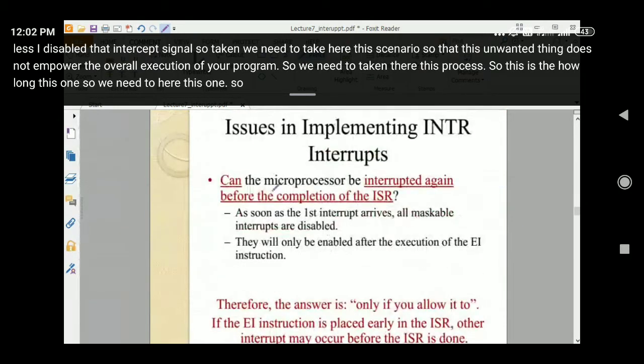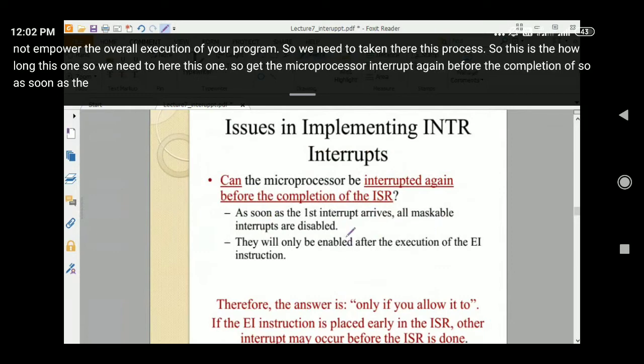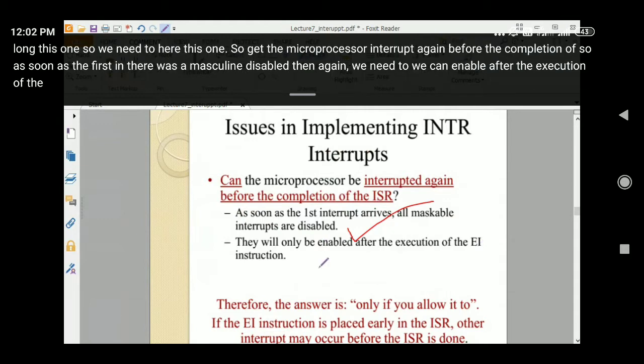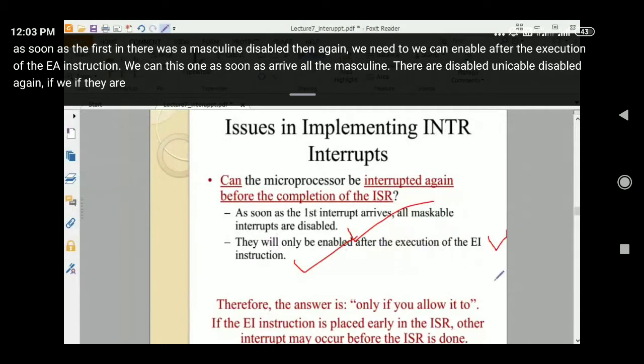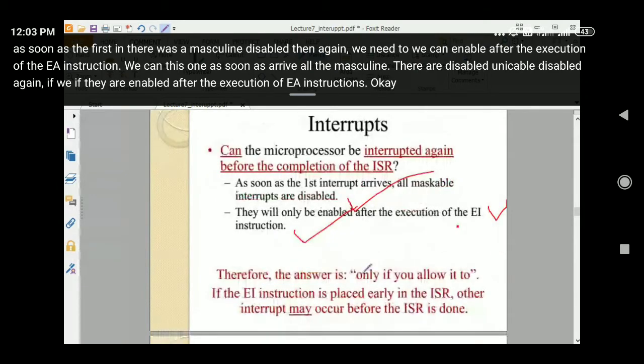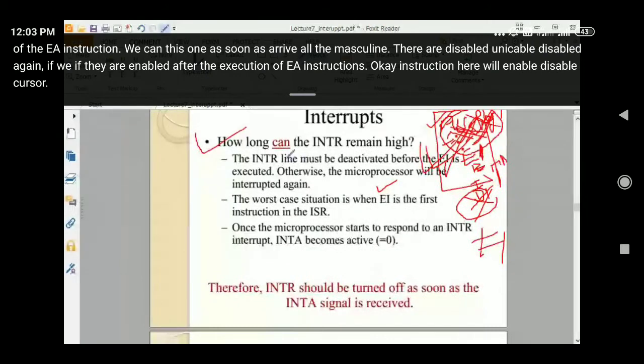Can the microprocessor be interrupted again before the completion of the first? As soon as the first interrupt arrives, all the masks are disabled. तो वो एक आने के बाद बाकी interrupt कर सकता है और बाकी disable कर सकता है. Again, they are enabled after the execution of the EI instruction. So the answer to how long the INTA can remain high is nothing but this.